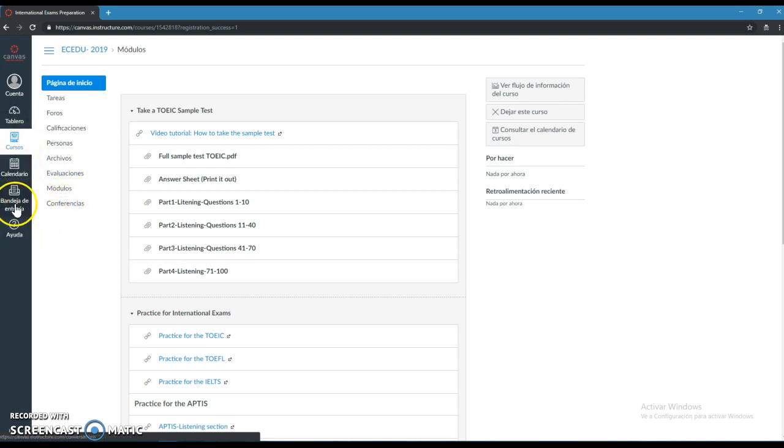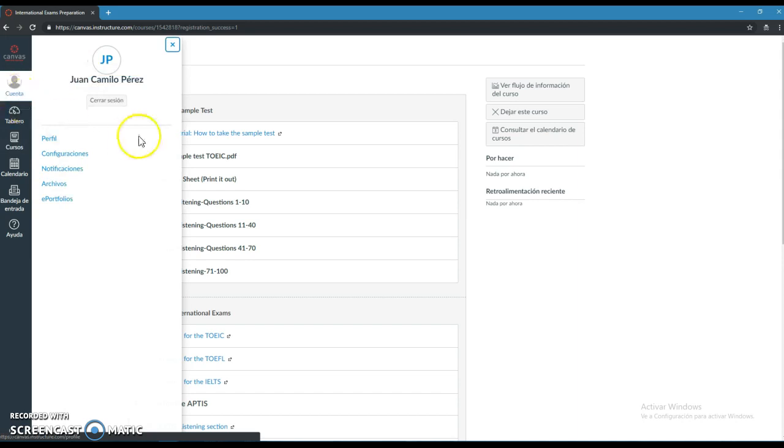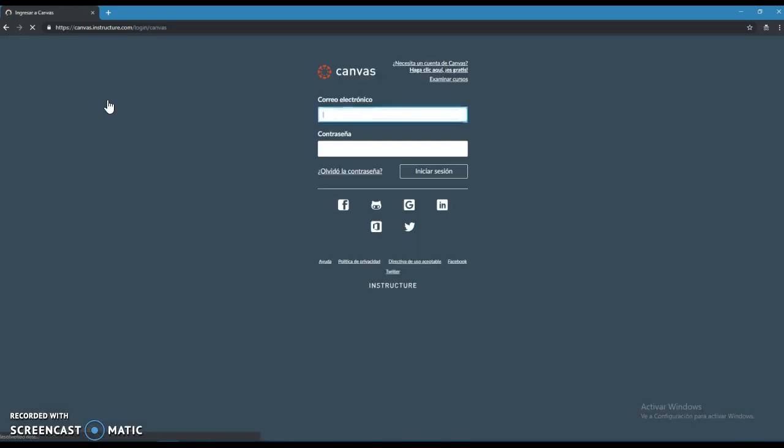If you want to contact me, just click on inbox, and you're going to send me an email to this internal inbox that I'm checking on a regular basis. When you want to log out, just click on account and cerrar sesión.